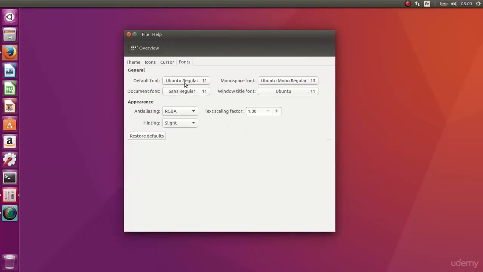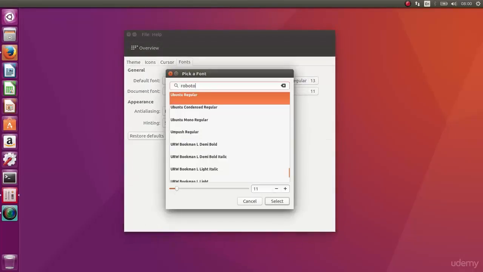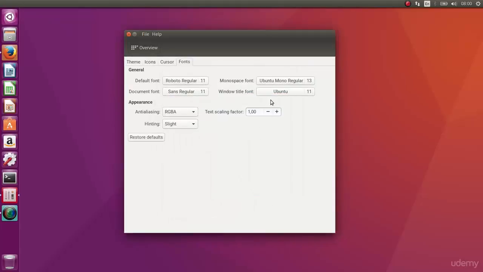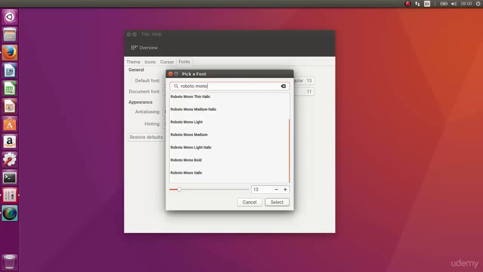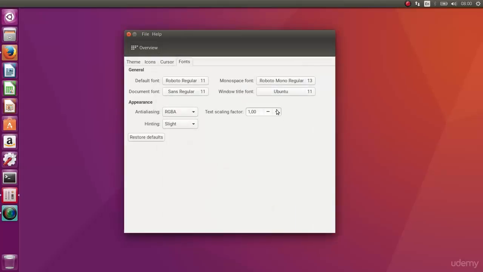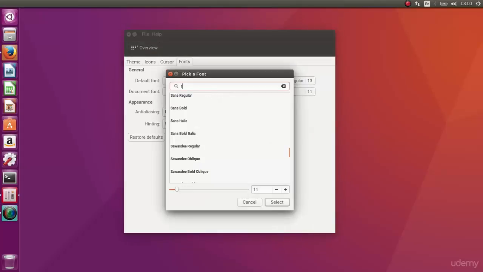So for the default font of the system, I will select Roboto Regular, and you will notice the change in the window. The monospace font, this is the font which is being used in our terminal, will be Roboto Mono. The window title font again will be Roboto Regular, and the document font, in case you want to configure this, I will select again Roboto Regular just to have it.